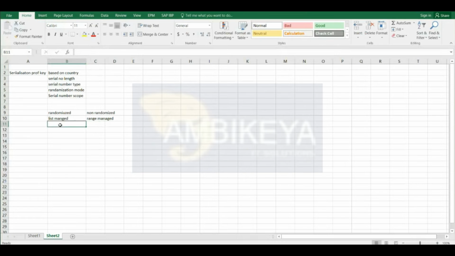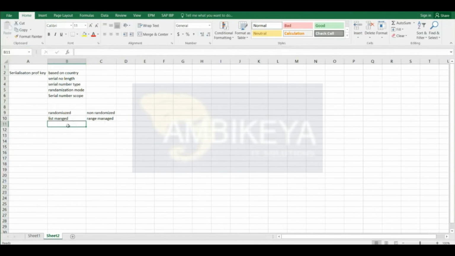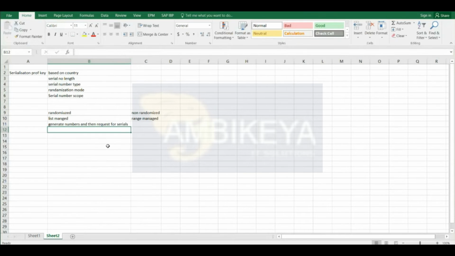There is one difference between randomized and non-randomized. In randomized, once we assign a particular GTIN with a randomized serial number, we initially need to generate the serial numbers and then request the serial numbers. Whereas in non-randomized, you can directly request the serial numbers.